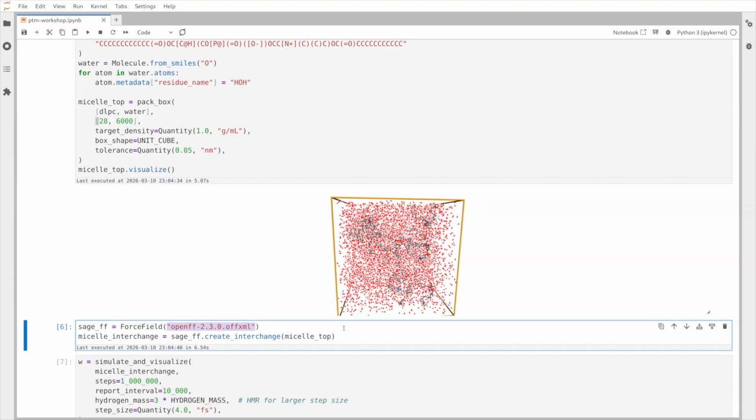Our new, so Sage is the OpenFF 2.x line. We call that Sage because we called 1.x Parsley and 3.x will be Rosemary, and then we'll do Thyme. We think we're very funny.